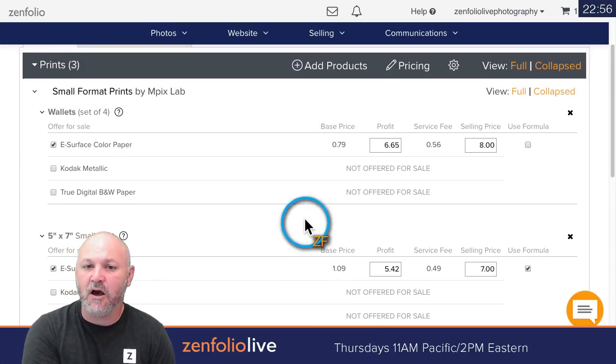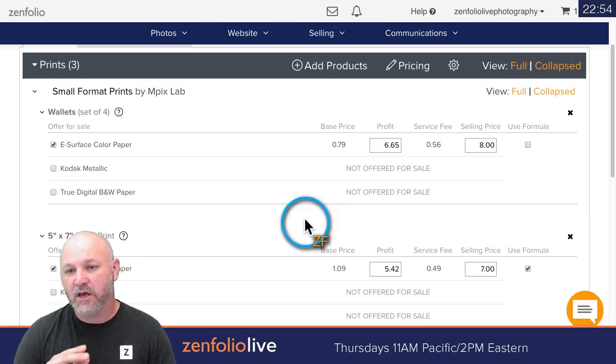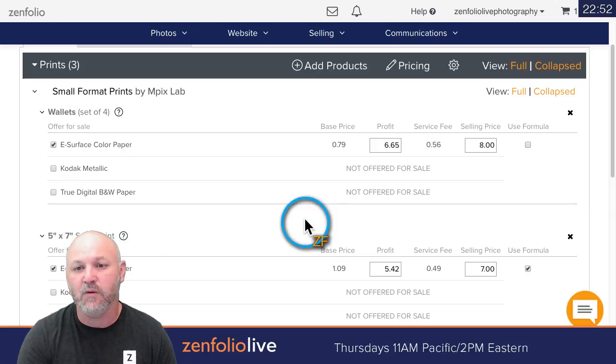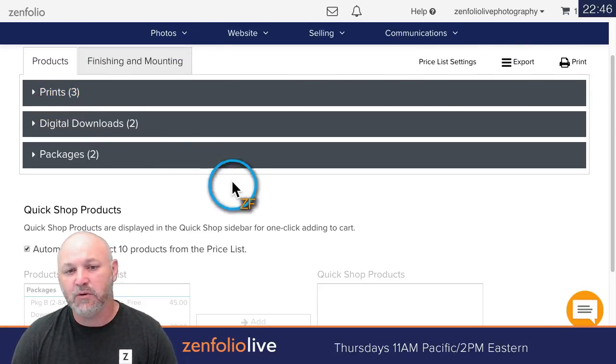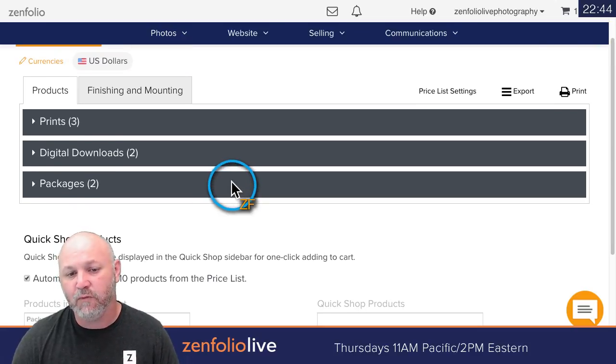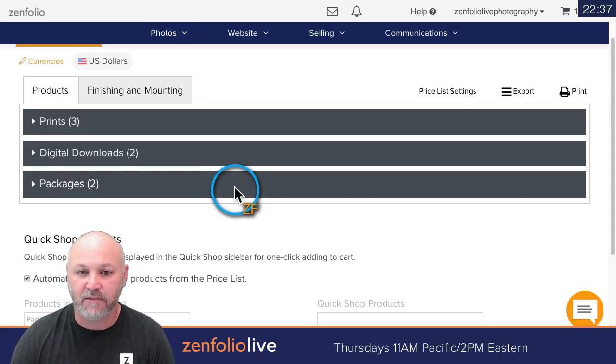Okay, so we've added the a la carte print products. We've adjusted the pricing of it. We've set up the ordering options. So this category is pretty much done. Let's close this out. Then I want to show you guys one more thing in here before we jump into talking about Quick Shop and before we go into price list settings and different parts of it like that.